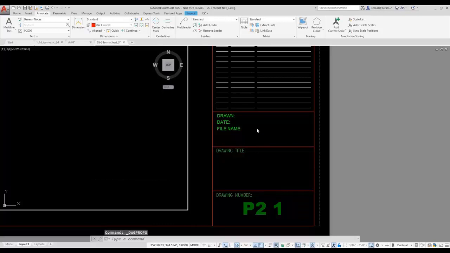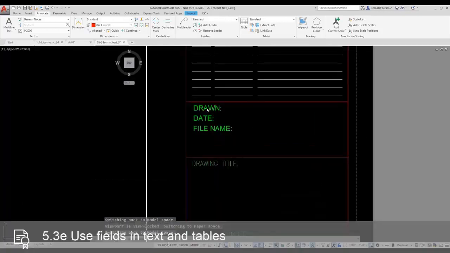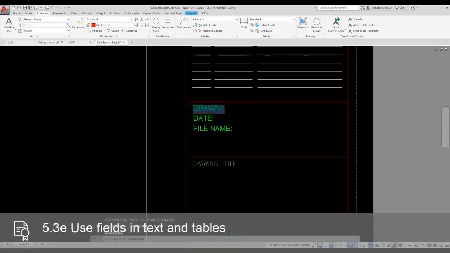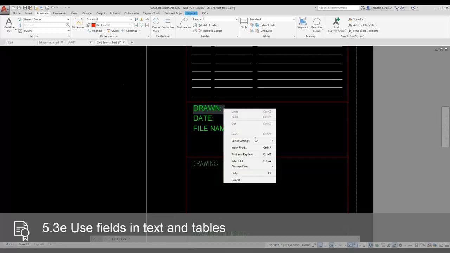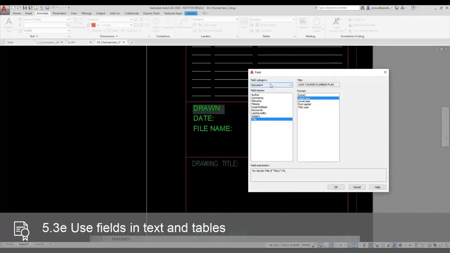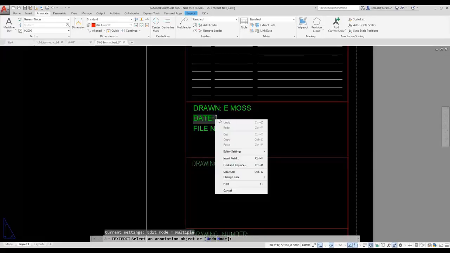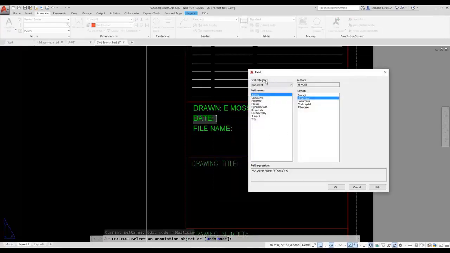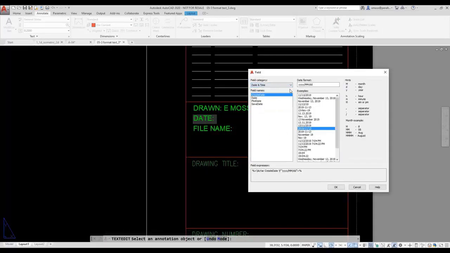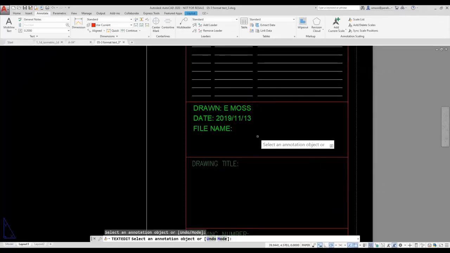I click on the drawn text. I right-click and select Insert Field. I select Document under Field Category and highlight Author. I click OK. The field is inserted. I select the date text. I right-click and select Insert Field. I select Date and Time under Field Category and select my desired date format. I click OK.